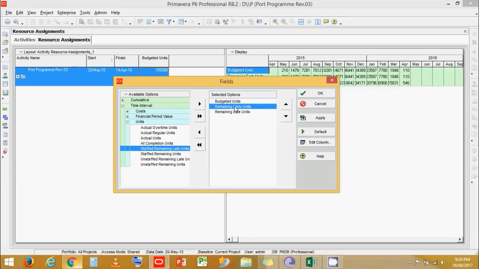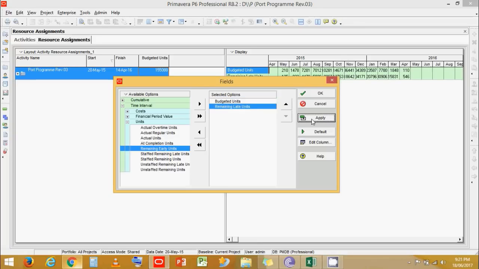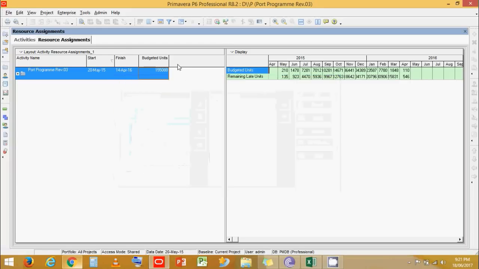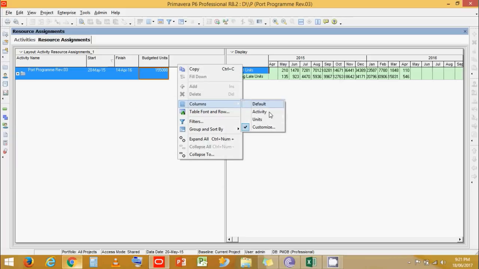Now the problem in Primavera is that Primavera does not have only remaining units and only late units. What it has is remaining early and remaining late units. That is of advantage when and only when we are preparing curves based on an updated program. Now since this is a baseline program, we don't have to worry about remaining early and remaining late units. Let's put back remaining early units. Click on apply. Now we have budgeted units which will act as early units and remaining late units. Now let's go and add a column over here.